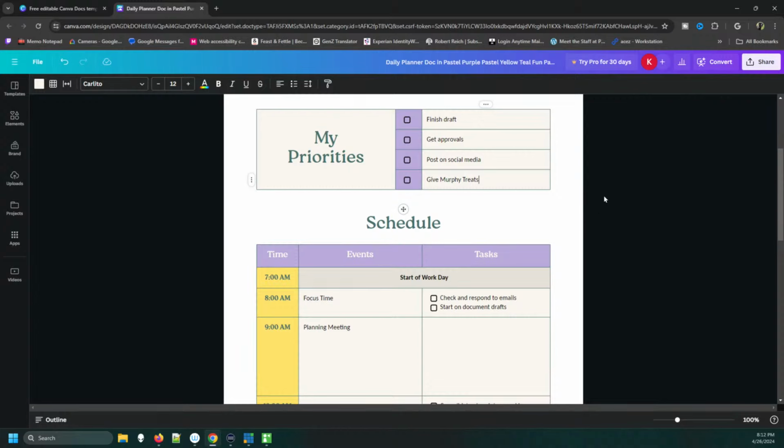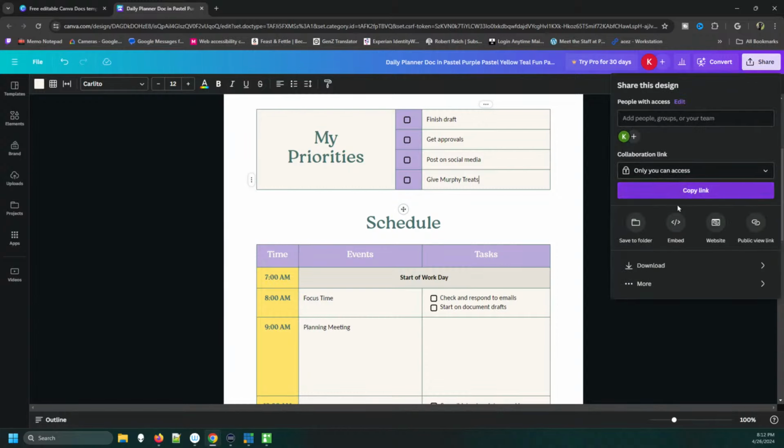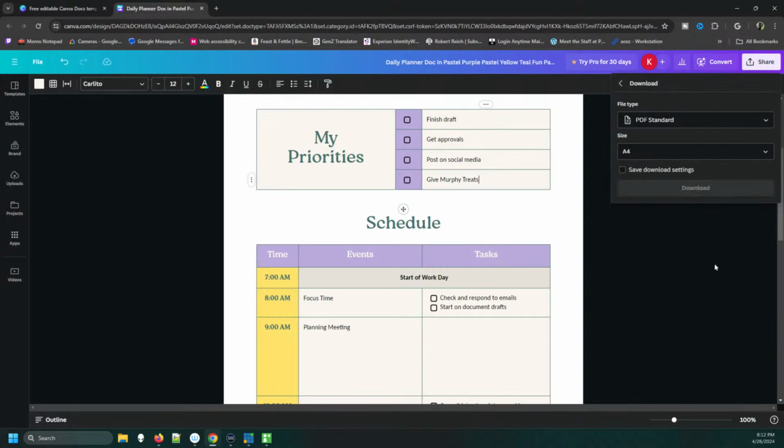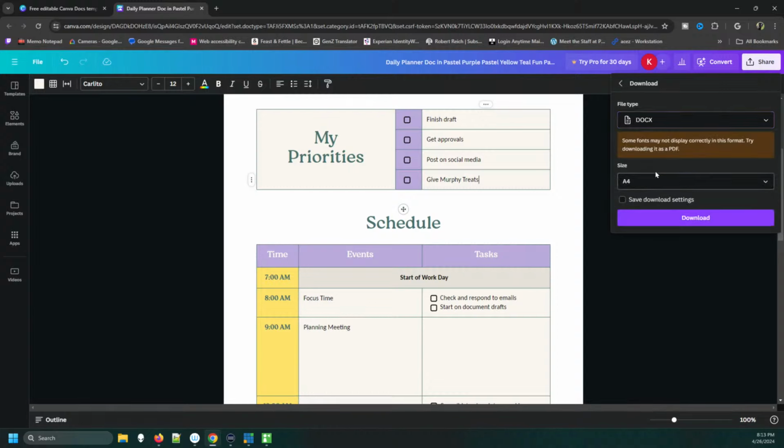You can do whatever you want and change it. And then the real magic for this one is up here. Once you've got it the way you want, you come up here to this share icon, and you're going to come down here to download. Now it's going to default to PDF because PDF has been the only option up till now. But now if you click on this down arrow here, you can see that you've got the DOCX option. So you can go ahead and click on that.